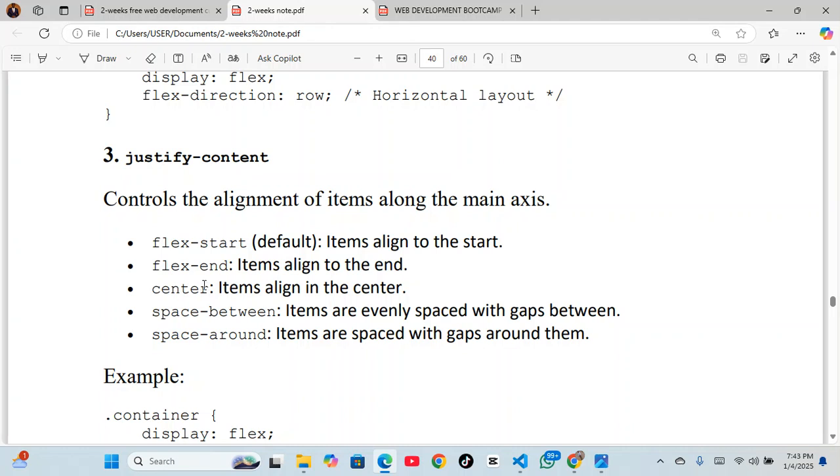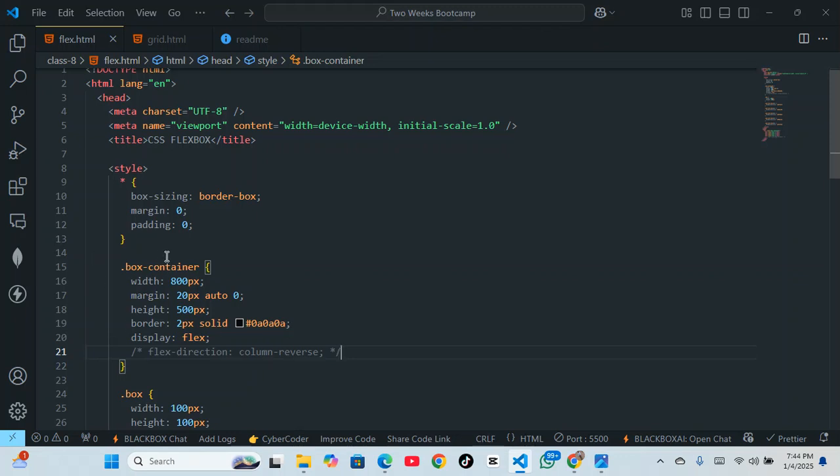Then center, of course, you know what it means. It aligns items in the center. Then space between, items are evenly spaced with gaps between, while space around, items are spaced with gaps around. All right, so let's see how it works. So we are still in the parent container, because these properties that we are looking at are used on the parent container or in the parent container.